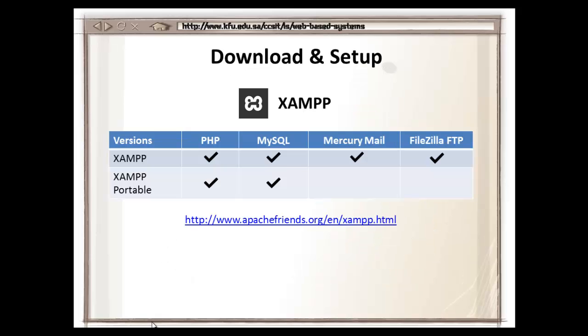Now let's see how we can set it up for our testing environment for the next coming screencasts. We saw that we can download and set up XAMPP. XAMPP usually comes in two flavors: a fully working version and a portable version. The difference between these two versions is simple. If you're using the full XAMPP, it provides you with Apache, MySQL and PHP, or even any other programming language like Perl or Python. Apart from that, it also provides you with a mail server, Mercury Mail. That means it provides you with SMTP and POP3 access.